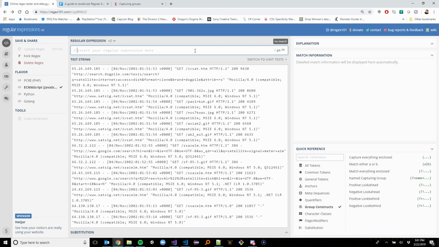So, what I would like to do today is capture the IP address and the date and the time, but not including the milliseconds, as a full match, but I also want to capture the IP address, the date, and the time as 3 separate sub-values. In fact, you know how to do all of that already.